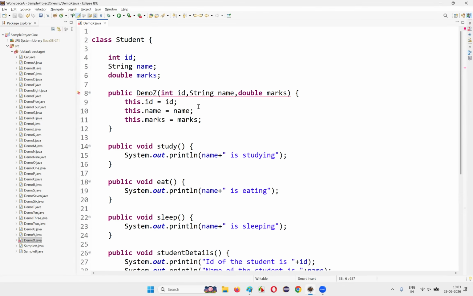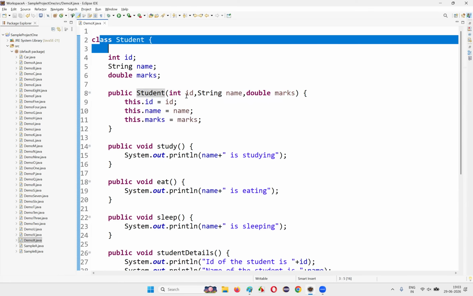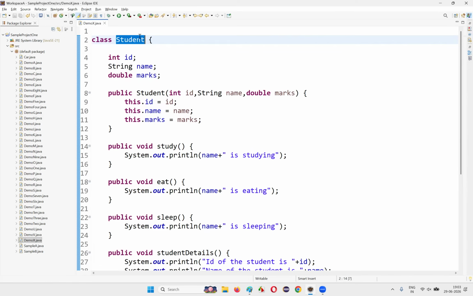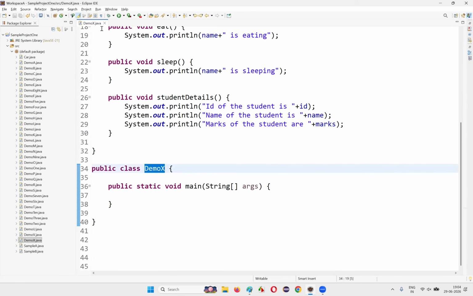Okay. So here, since I changed it, it should be Student, right? Constructor should be Student only. Now save this. Error will be gone. Here I'm creating this class as a template only, and I'm not putting public because Student is not matching with the Java file name. And here the second class is matching with the Java file name.